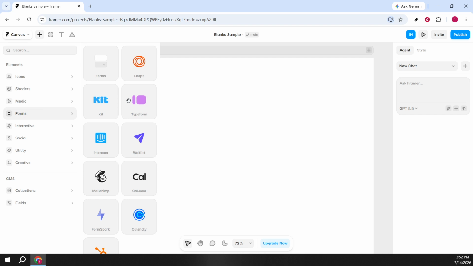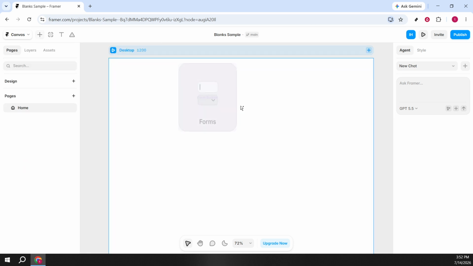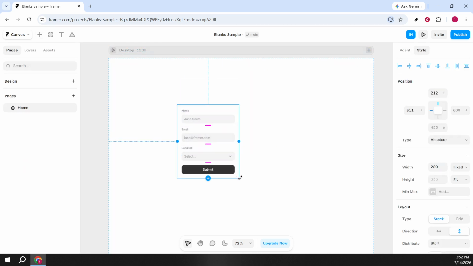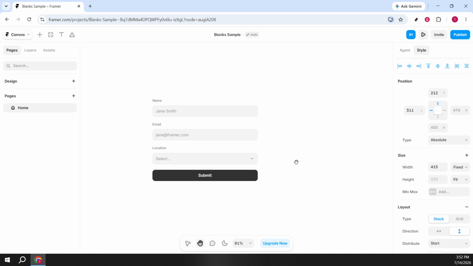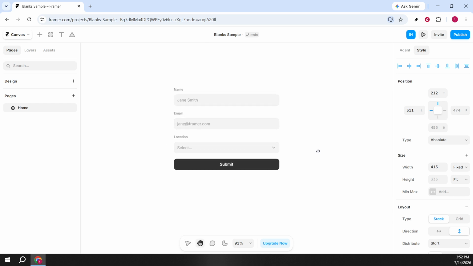Drop it inside the frame or section that controls your layout. If you're designing responsively, place it within an auto layout stack or grid so it scales nicely on different screen sizes. Use the alignment guides in the properties panel to set width behavior, like filling the container or staying at a fixed width. With the form selected, start making edits.